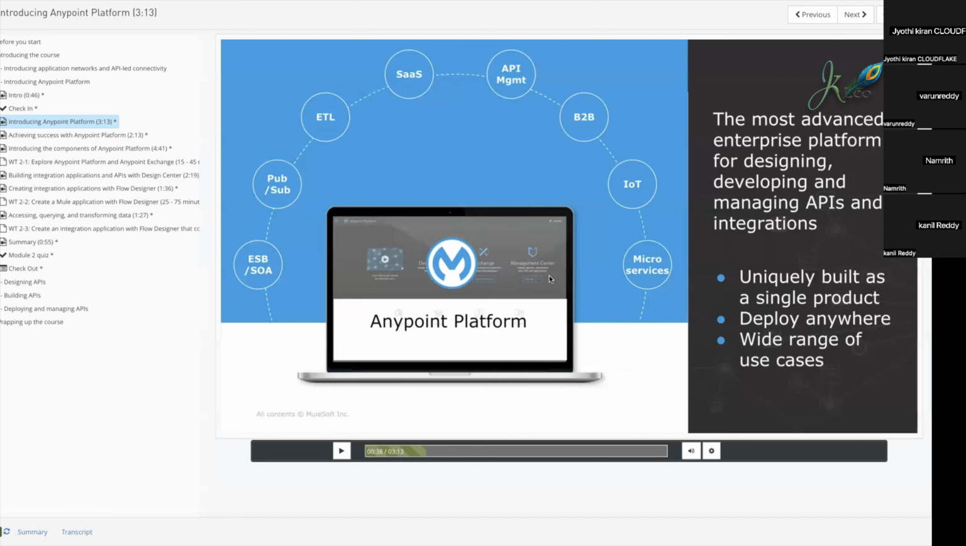These are all the use cases you see on the top. So this is one of the most advanced tools in the market which supports all of this together. That's why it's very valuable to learn this technology.